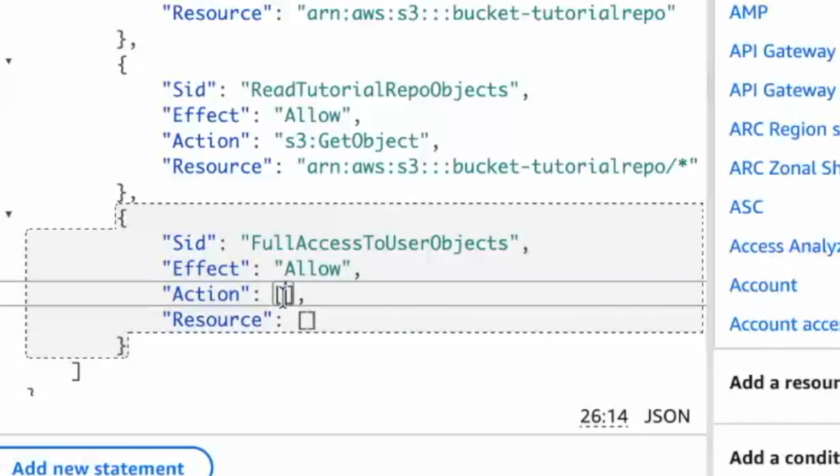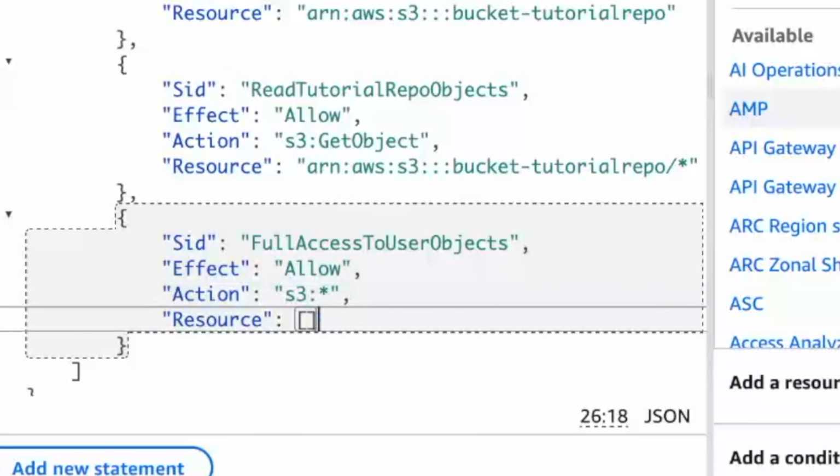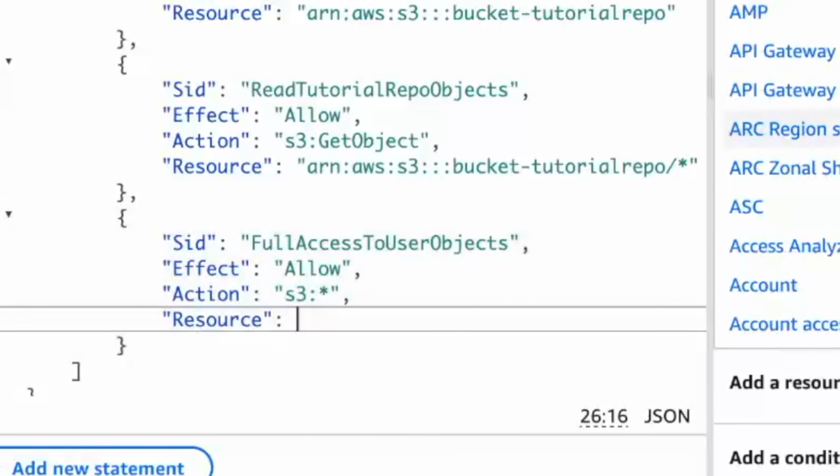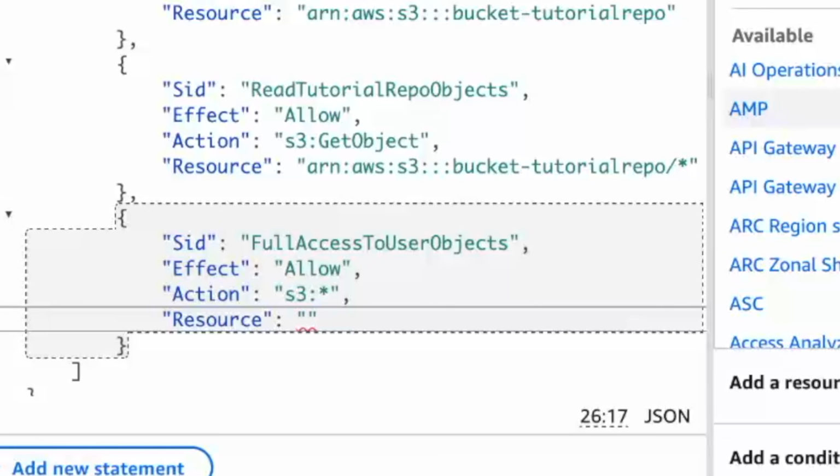Allow, and this one's going to be the S3, the good old-fashioned star. Allow every single action, but we limit it to a resource. So this is pretty common to do. The resource we limit every action to. Now this one, pay attention to this one.